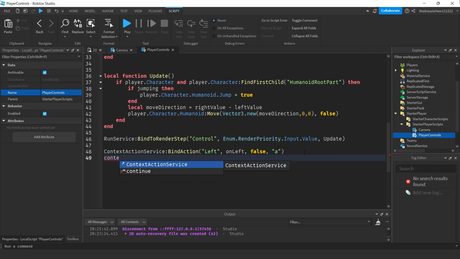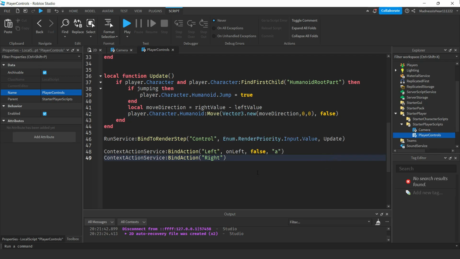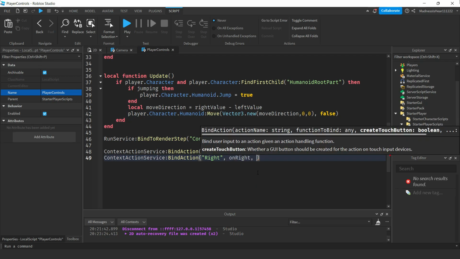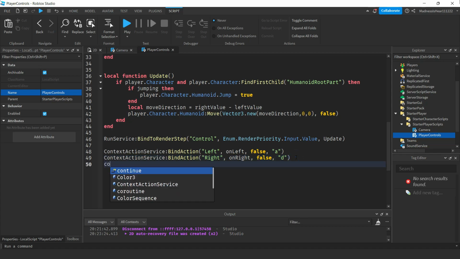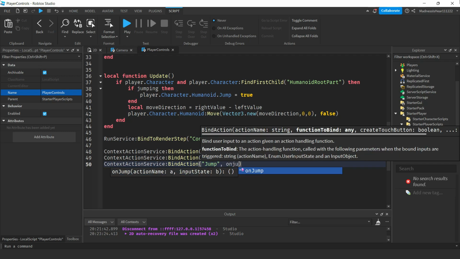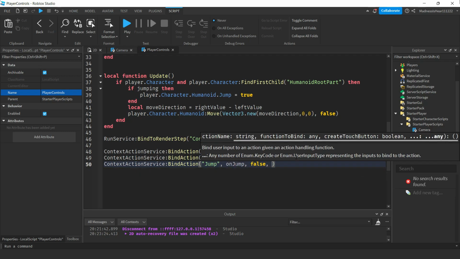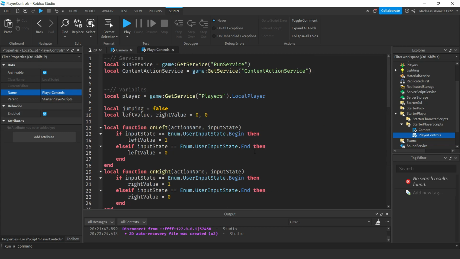Next, ContextActionService, call BindAction right, onRight, false, and then D is my right button. Last one we have is jump. So BindAction jump, onJump, false, and for this button, write Enum.KeyCode.Space, because you can't just type in space, obviously. Okay, and that should be it for the player controls.